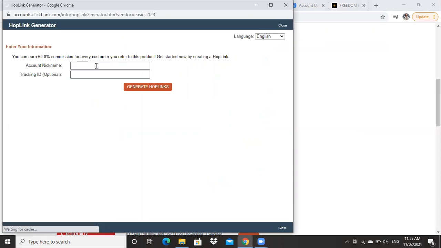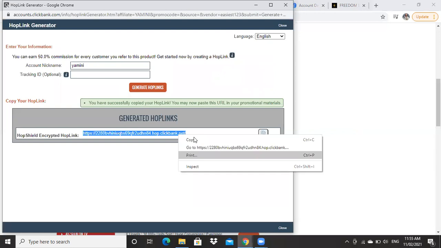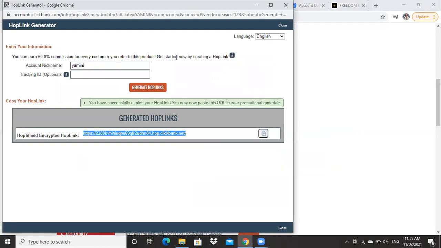And once you click on promote, you get here, and as my nickname I added Yamini, and then generate hop link. Once you generate your hop link, you just copy this link, or you can copy like this. Click on the right corner and then copy. So this is your link which you have to promote. Now with this link we will create a landing page, right?